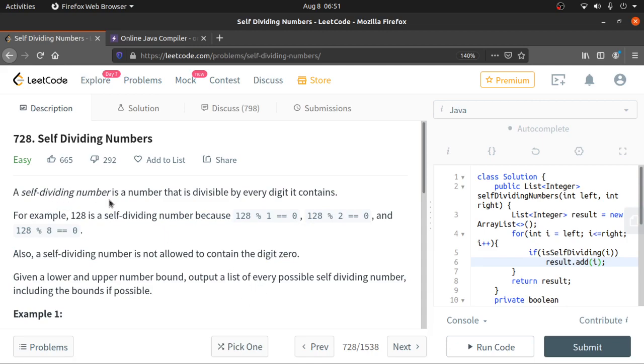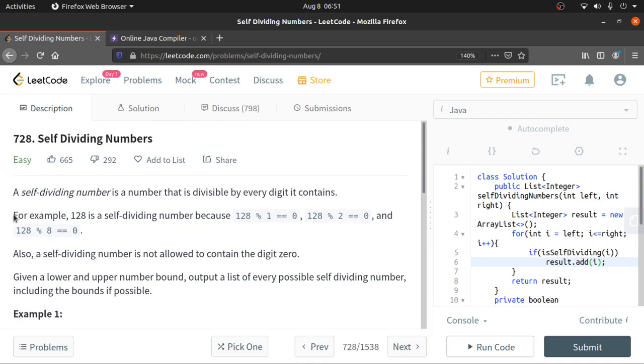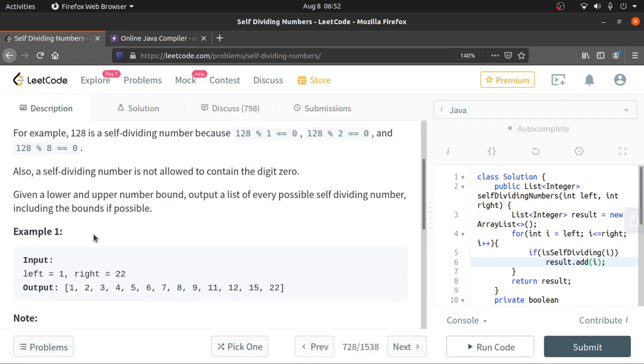A self-dividing number is a number that is divisible by every digit it contains. For example, 128 is a self-dividing number because 128 modulo 1 is 0, 128 modulo 2 is 0, and 128 modulo 8 is 0. Also, a self-dividing number is not allowed to contain the digit 0. So we need to be careful about these two lines. I will explain in a minute. Given a lower and upper number bound, output a list of every possible self-dividing number, including bounds if possible.